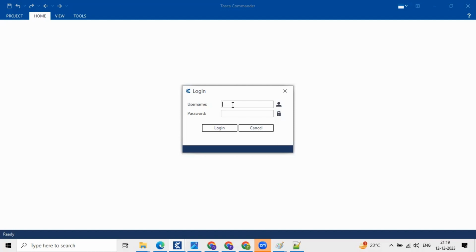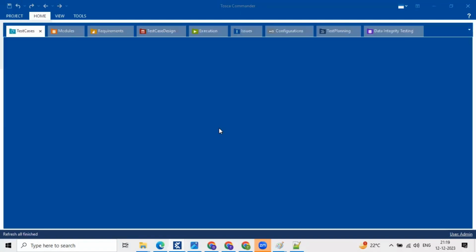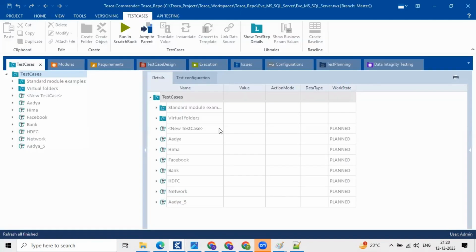So if you are acting as an admin person, enter admin credentials, click on login. Now this is a MySQL server workspace. You can see the interface. You are able to see the same interface compared with MS SQL Server and SQLite. Are you able to see the same interface?